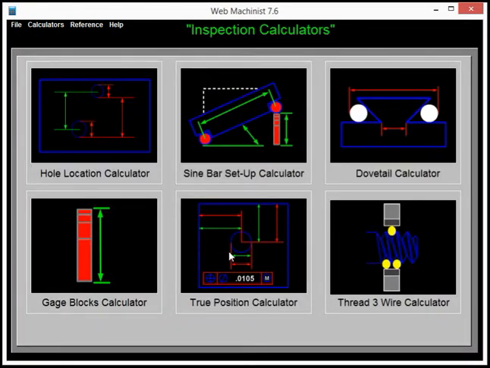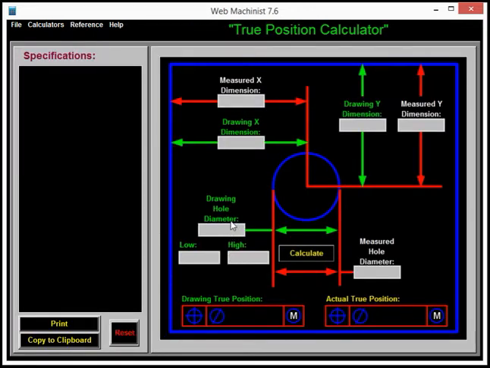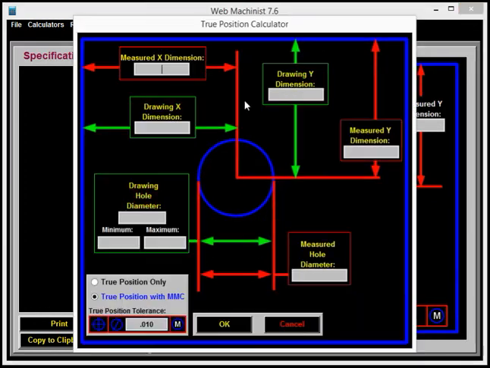True position calculator. This one comes in pretty handy sometimes. I hate figuring out true position. I know a lot of people do. This one, to calculate your actual true position, you just put in all your variables. For instance, this is a hole to an edge. Your measured X dimension, let's say it's 2.502. The drawing X position, which is actually what it's supposed to be, your blueprint dimension, let's say that's supposed to be 2.500.